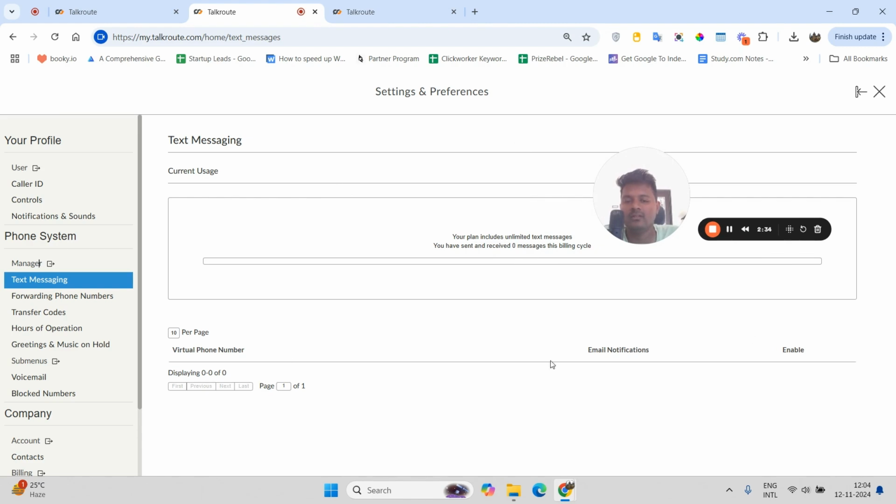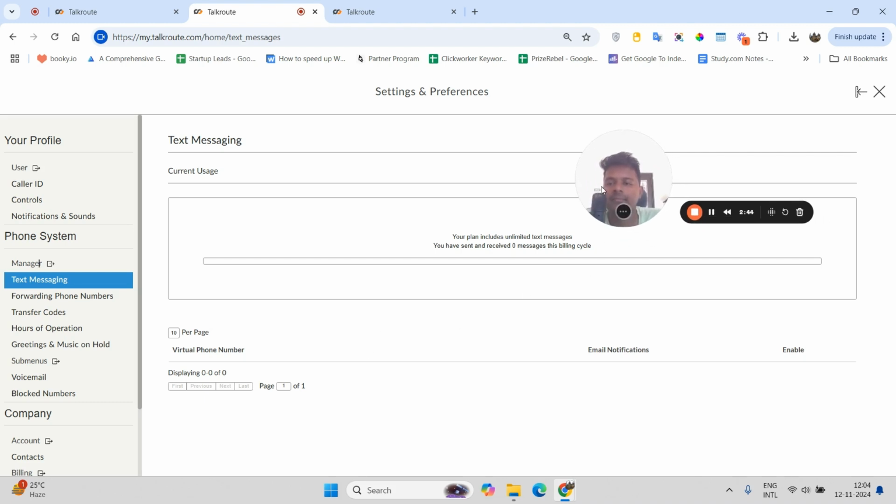Now talking about the text messages, we already saw this, that this is the settings for text messages. There is nothing right now, but if you have any virtual phone number for text messaging, you can see that over here. Currently I do not have any virtual phone number for text messaging, but if you have one, you will see your phone number over here, and you can also see how many messages you have sent as well as received.